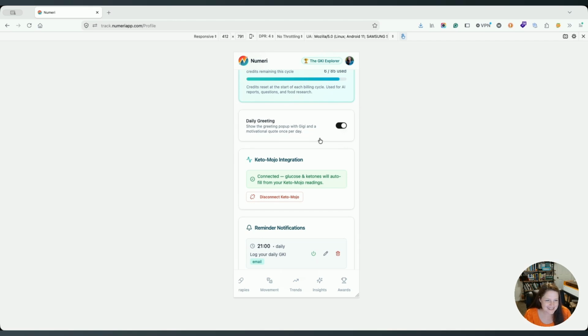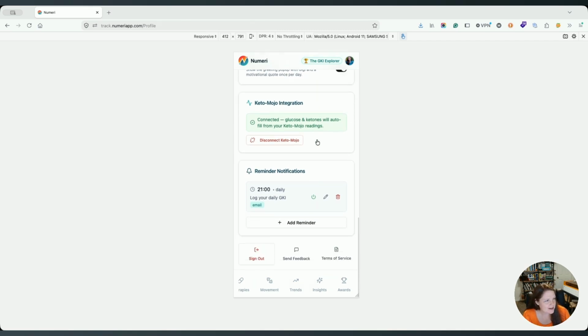There is a cheesy daily greeting. You can choose whether or not to turn that off. This is the Keto Mojo connection. And then I do have it set to send me an email reminder every evening. You can sign out. There is a way to send feedback from here as well. And then you can see a copy of the terms of service.